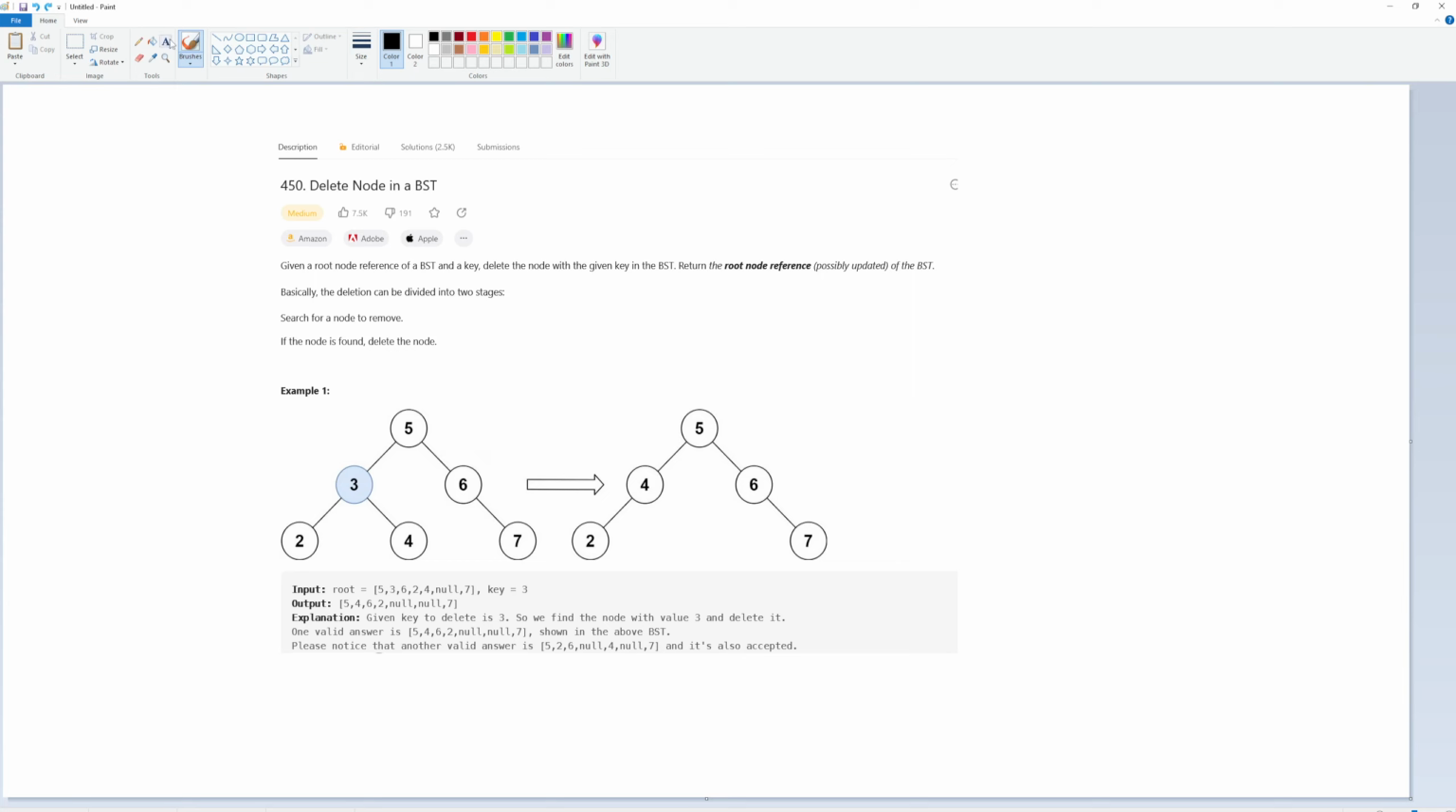So case 1, our node has 0 children. Well, what do we do? Let's say we try to delete this node. What do we need to do? Well, we just get rid of it and we update this right pointer to be null, or none or something.